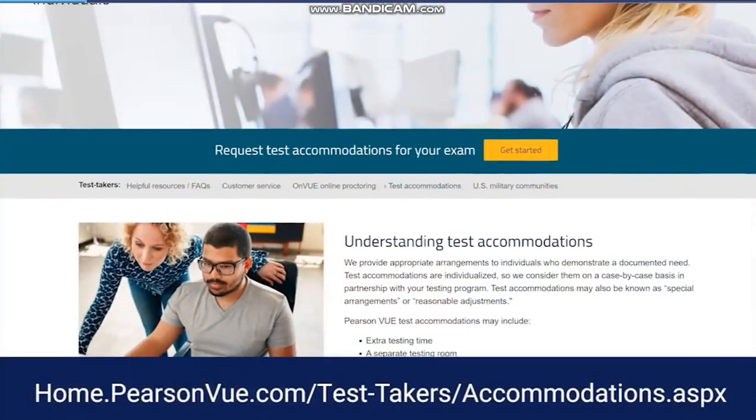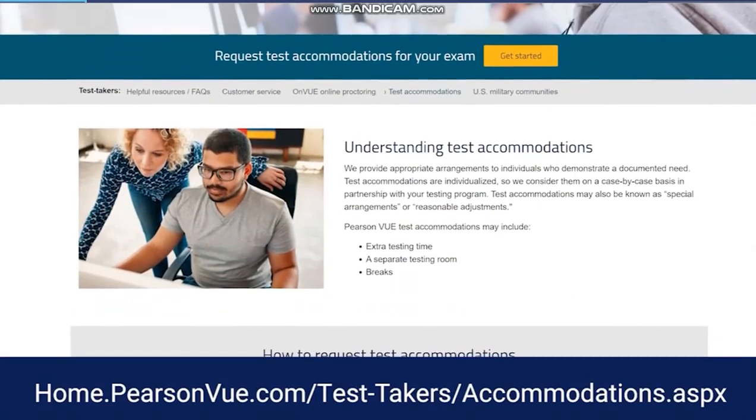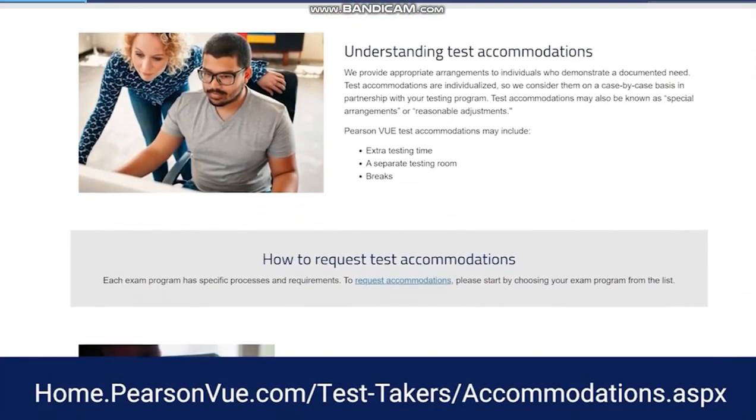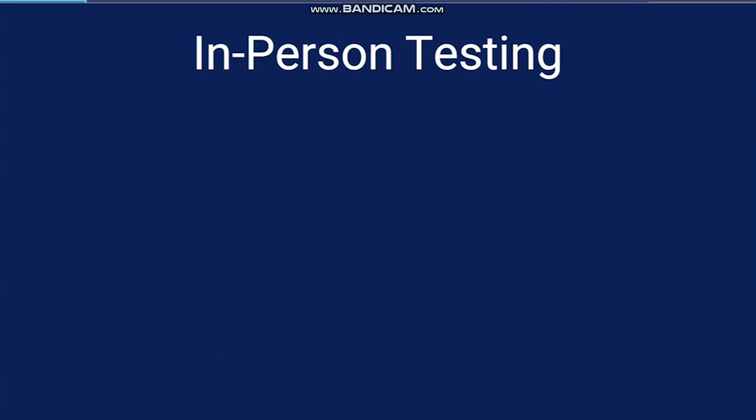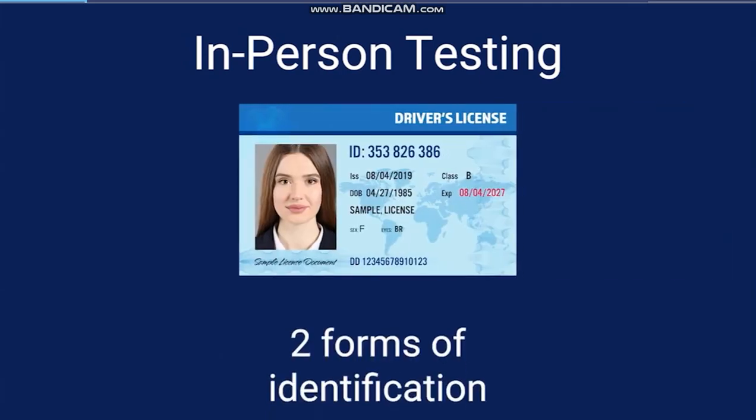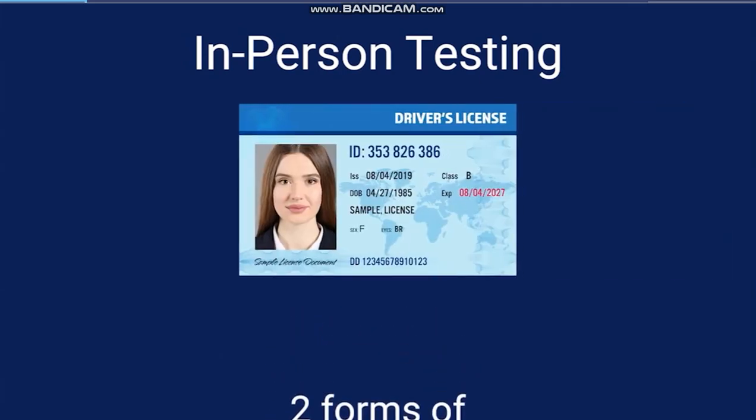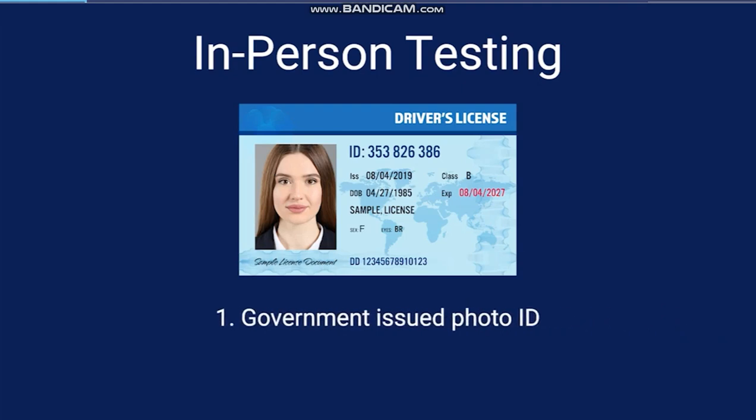Regardless of how you take the exam, there is a list of suitable accommodations should you need them. Visit the Pearson VUE website and arrange for your accommodation prior to scheduling your exam. When you arrive at the test center, you will need to have 2 forms of identification with you: a government-issued photo ID and personal identification.